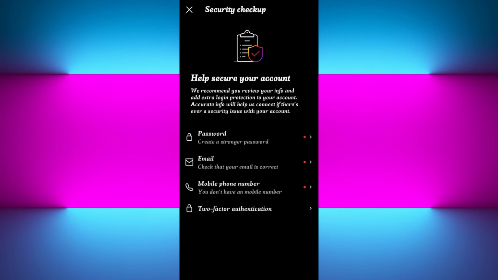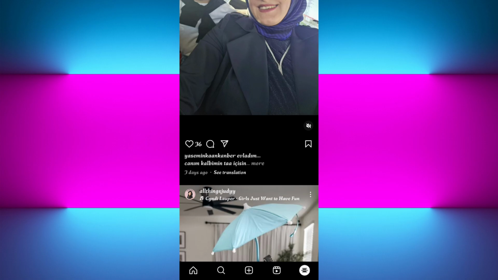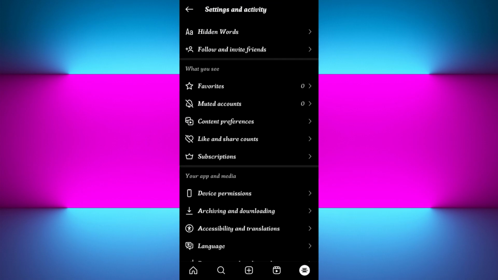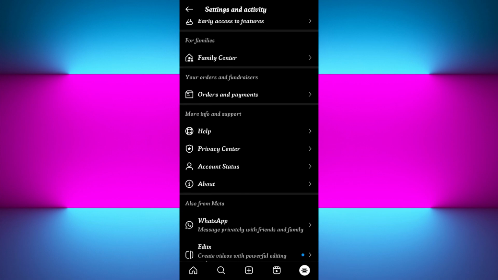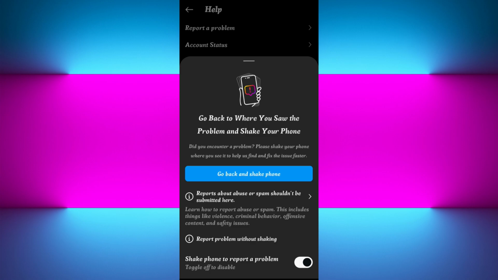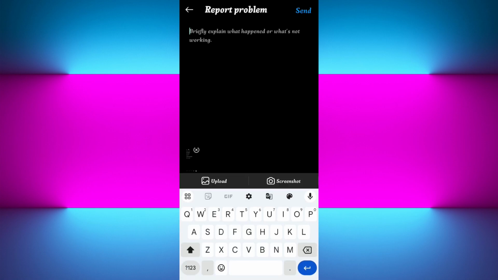You can even try to contact the Instagram customer support team in this regard. For that, you just have to come into your settings, and here you just have to scroll all the way down and select the option of report a problem, or you can select the option of help. Over here, select report a problem, then press report problem without shaking. Over here, press continue, and then you will land on this page.